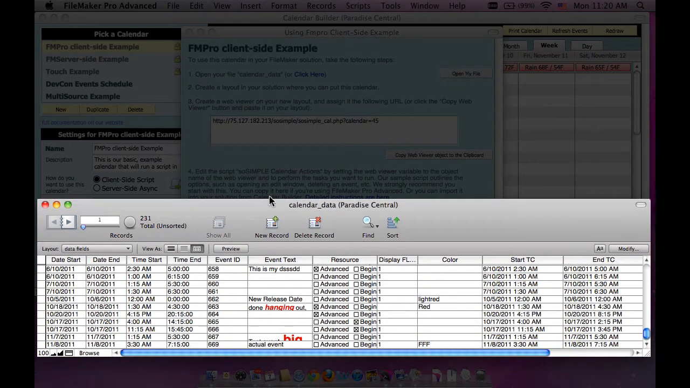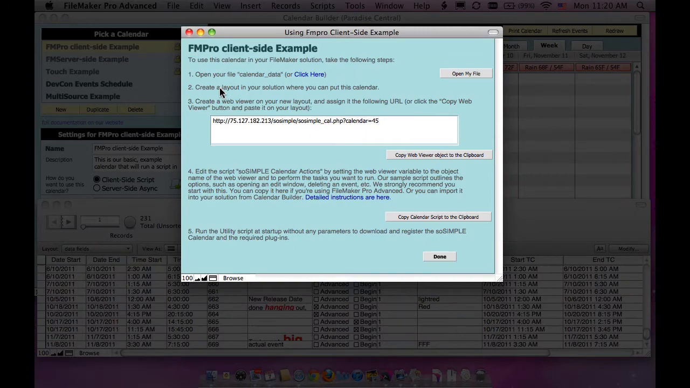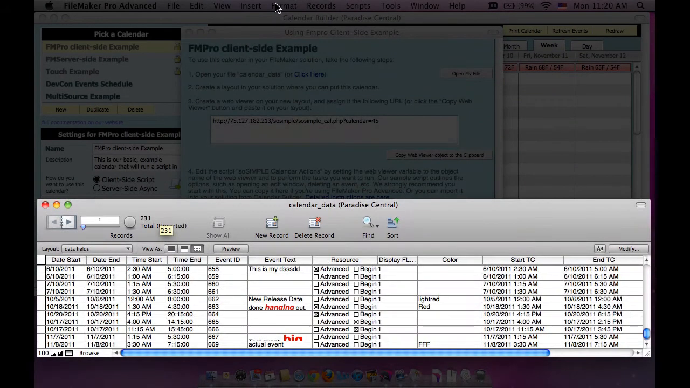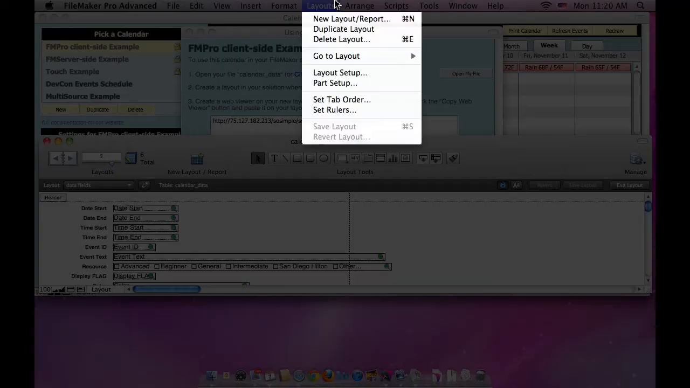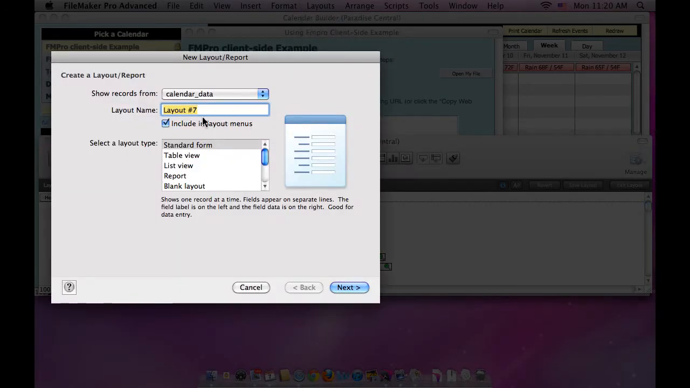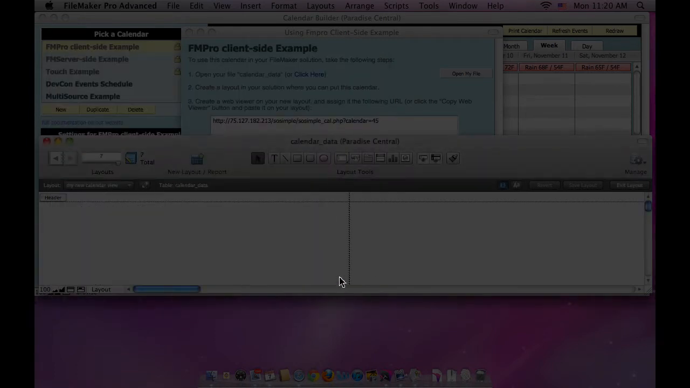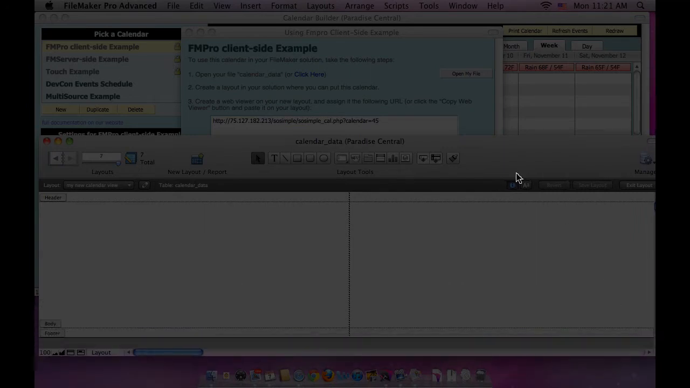There it is. Create a layout in your solution where you're going to put this calendar. So I'm just going to go into layout mode. I'm going to do a new layout. I'm going to call this my new calendar view. And I'll just make a blank layout. I'm done. All right, open that up a little bit so I can see what I'm doing.